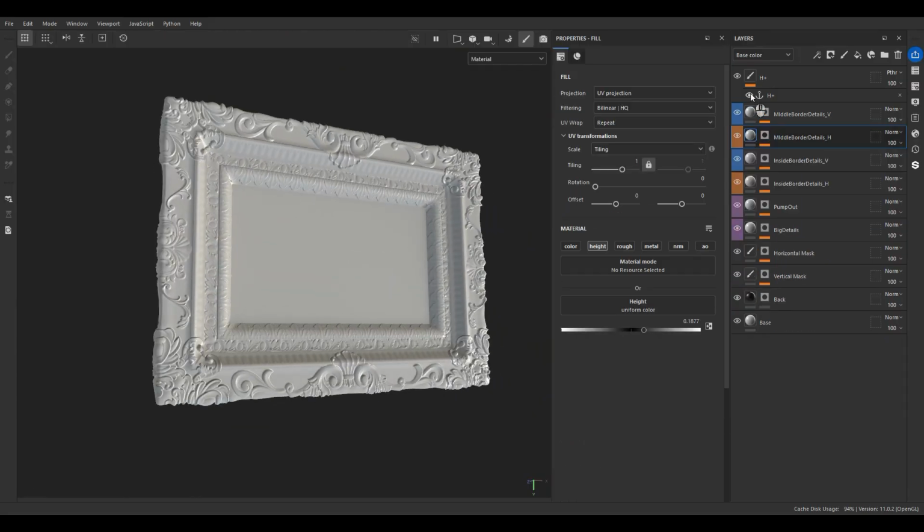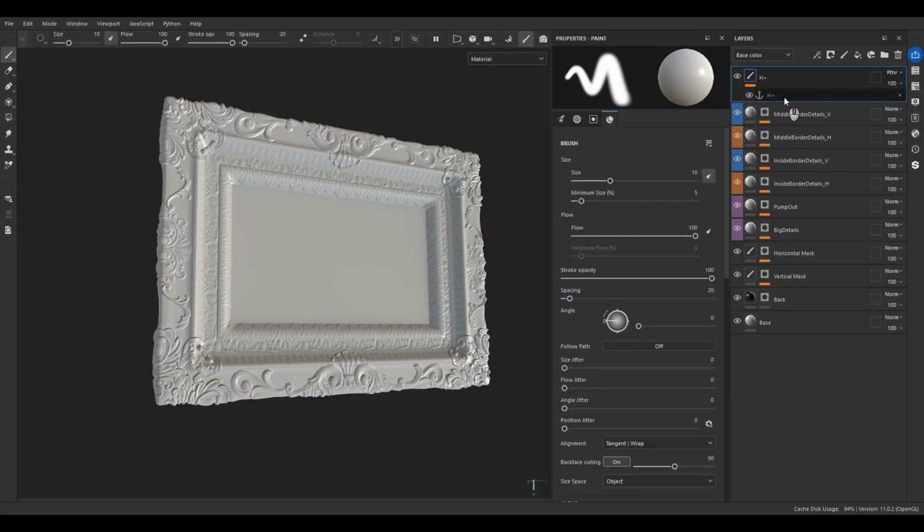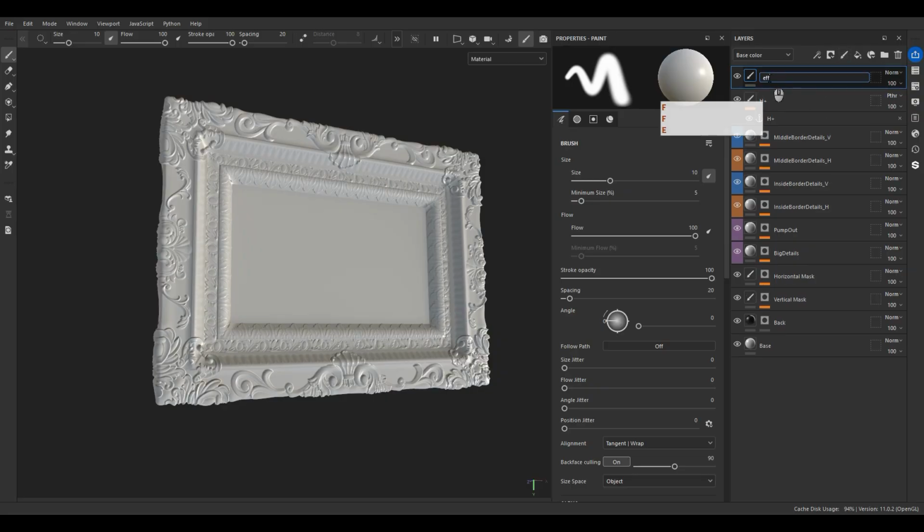But before going further, we need to take another step. First of all, I add a paint layer with anchor point to collect all the information from the details that I add here to use that in the generator and surface material creation in the next step. Okay, but I need to add another paint layer here, and let's call it effect.